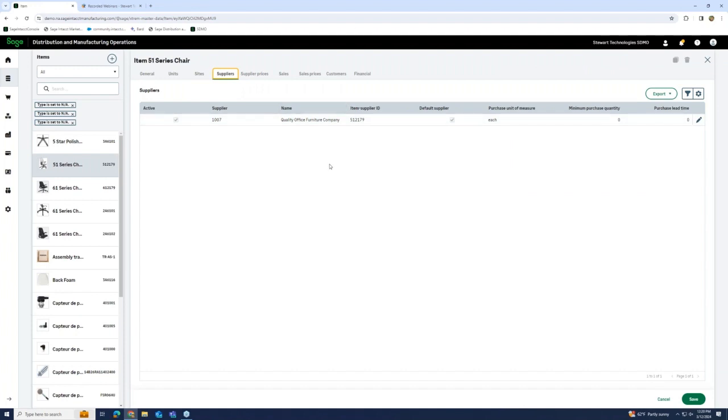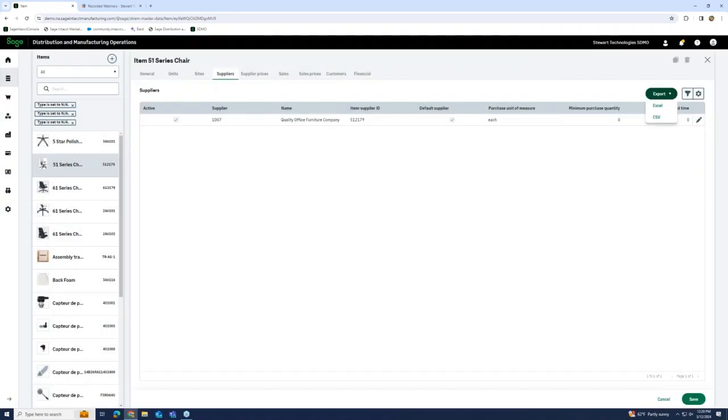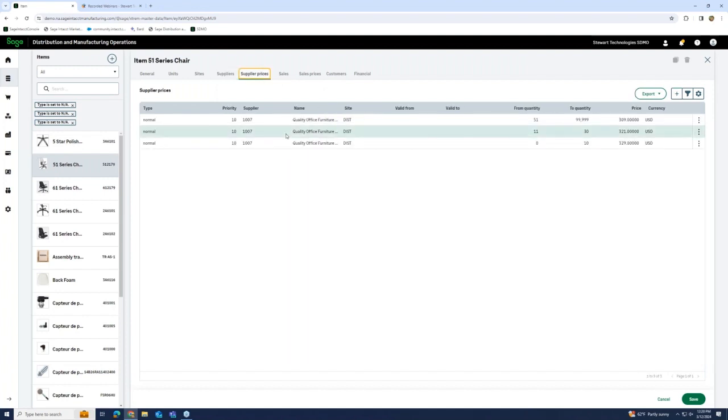Right, so we talked about suppliers. Again, you'll see for Quality Office Furniture, I've got my purchase unit of measure. So this allows me to decide when I buy this chair from this company, what's going to be my unit of measure. And if we wanted to make any changes, you can see I can come in here and actually decide if this is my default supplier, what my supplier number is going to be. And so now I can see this information. And if I have any special pricing, I can dictate and set this all up from here.